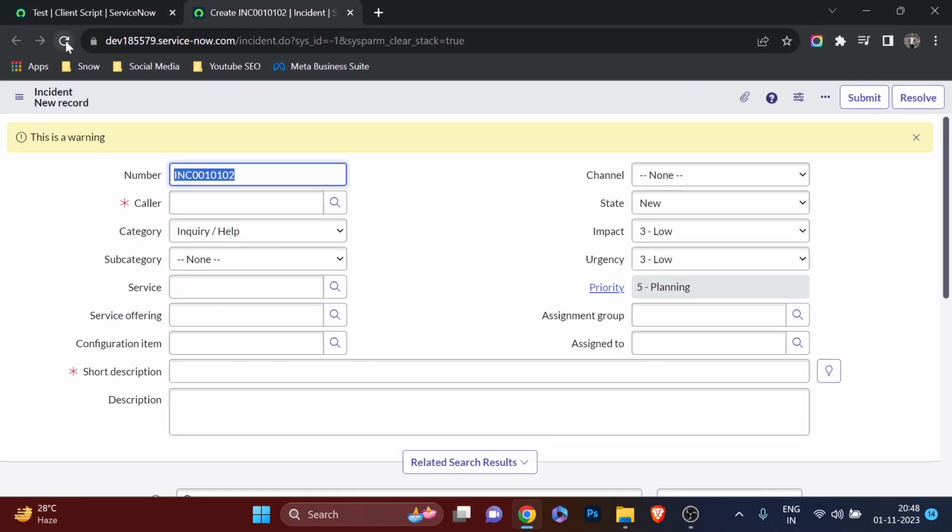All right, so if I go to the incident form and refresh it, you can see it is inquiry. It's coming as inquiry. But the important thing is that this get value method actually gets the value. You can see the name of the field is inquiry slash help. So it is showing inquiry help, but it is taking the actual value.